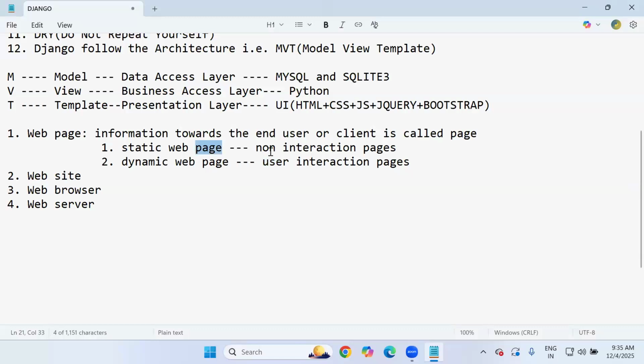Static web pages means non-interaction pages. Using HTML alone, we can create only static pages. With HTML, JavaScript and jQuery, we can create dynamic pages also. And what about CSS here? Styling. Through normal HTML we can design web pages, but if you want more styling for a better look and feel, then you can go for CSS, Cascading Style Sheets. So for additional styling, we can use CSS with HTML.